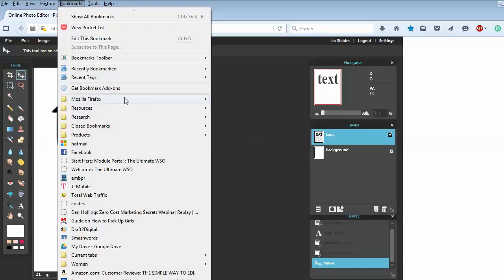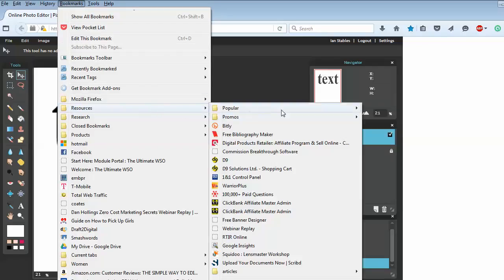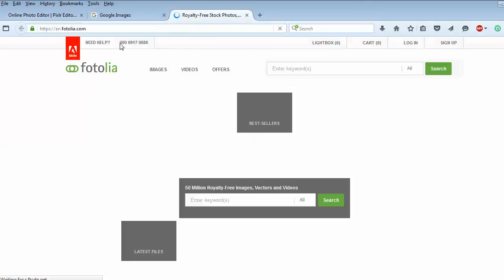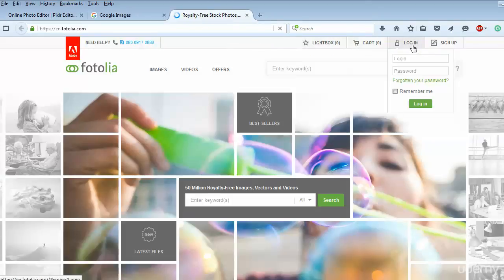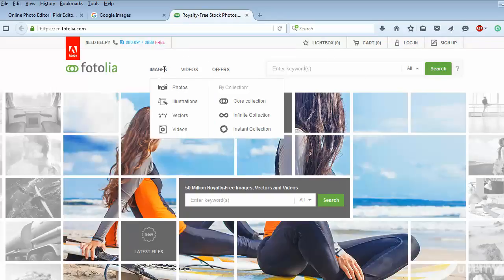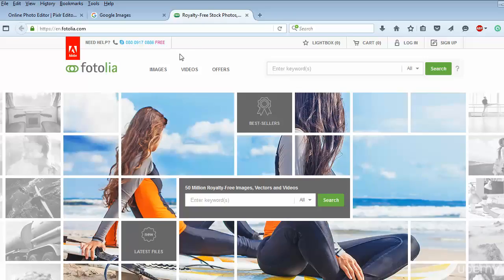I've got it in my favorites here. So if I click through to Fotolia, I'll just open that in a new tab. I'm not sure how quick that'll load up. I'm not logged in here, but you can still search through. They've got a massive amount of images on here, photos, illustrations. You can split it down to that or whatever you want to do. You can enter your keywords here and search for the image that you want.